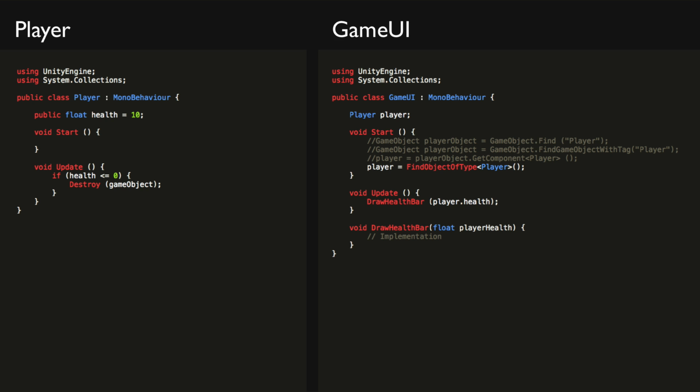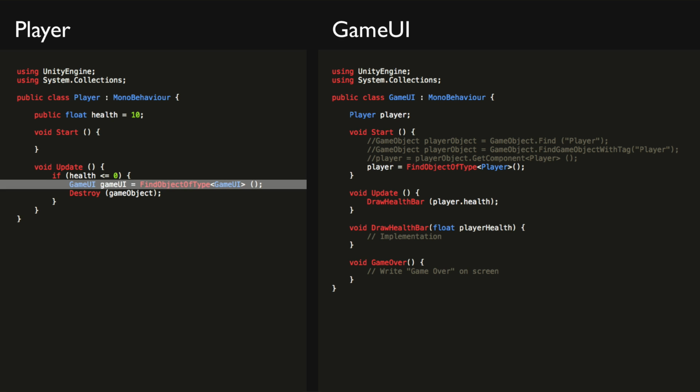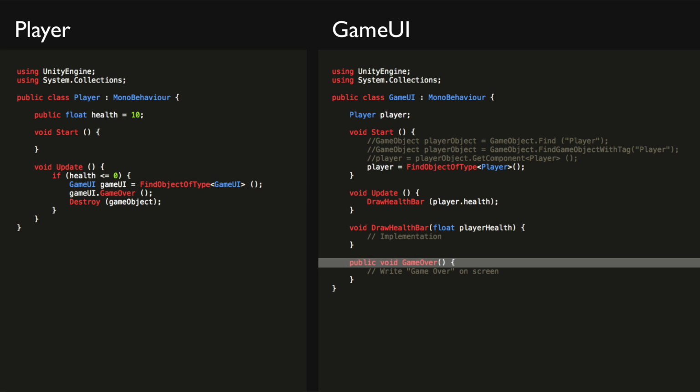We could start by creating a Game Over method in the UI class to write these words to the screen, but the method obviously still needs to be called from somewhere. The simplest solution would be to just get a reference to the UI class inside of the player script just before the object is destroyed. This reference could then be used to call the UI's GameOver method, which would of course then need to be made public. So this approach would work fine, but it's not really that great of a solution.